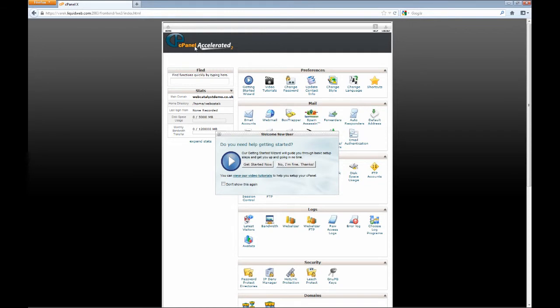This is cPanel, control panel. So this is the control panel for our hosting plan. And the first time you log in, it's going to ask you, you're a new user, would you like some help getting started? It's going to give us a tour, but I wouldn't do that if I were you. You're not going to need to know hardly any of this. I'm just going to show you the key pieces you need to know to get this thing working.